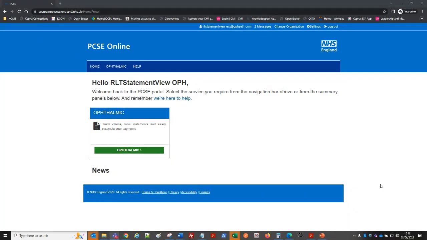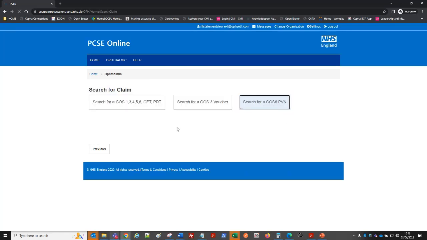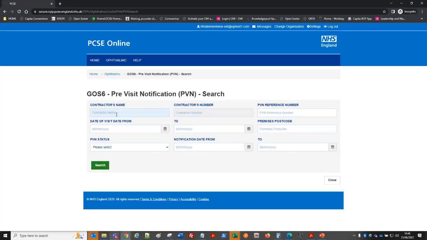Obviously, currently we haven't changed the titles yet, but this is what the statement view shows you. If you have access to ophthalmic, you will select ophthalmic, and then you can search claims, which will help with your GOS6 substitutions, because on here, if you click on search claims and go to search for a GOS6, if that contractor's got a GOS6, you'd need to have certain details. As you can see, you'd need the contractor name. You want to have the visit date from or to, depending on what information you've been given. A PVN reference would be essential for you to see whether you can substitute an existing PVN for another. And the status has to be accepted as well.